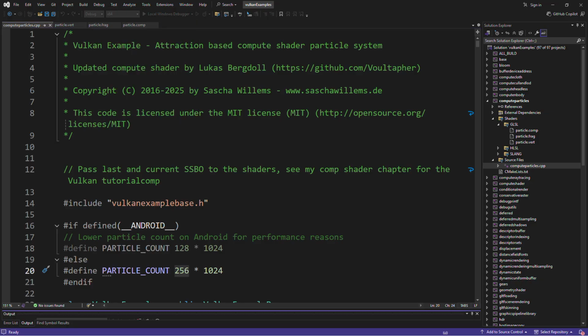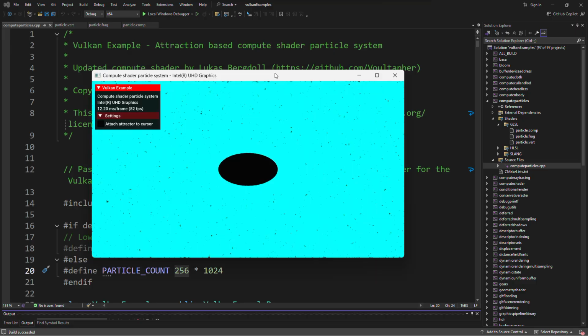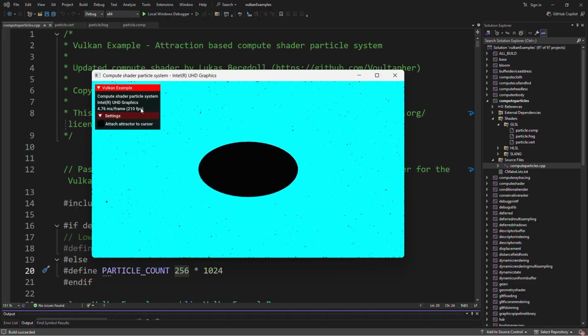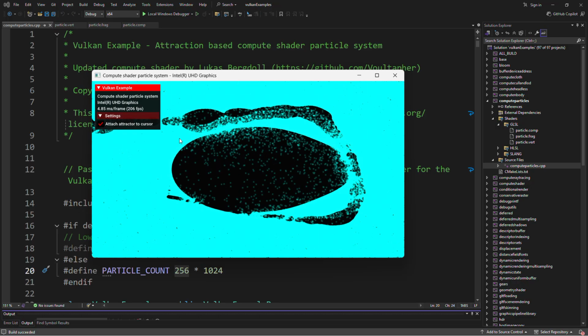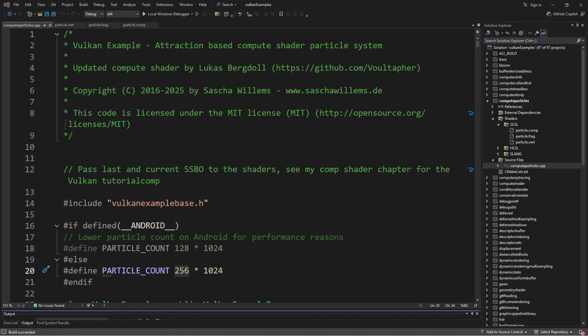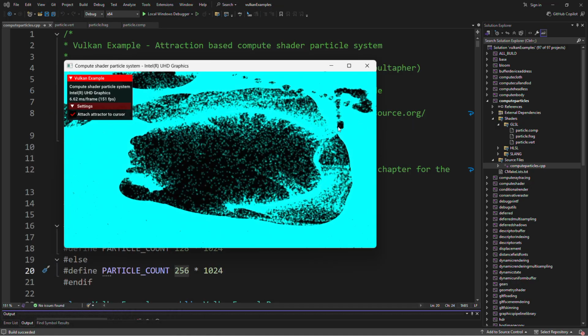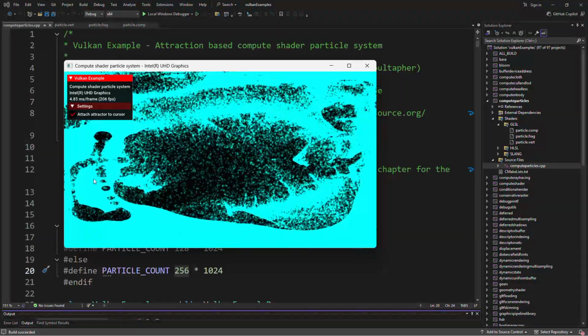We are moving on to compute particles. So, this is the compute particles example. I don't know why it looks different when I moved it to the next screen. Let me see if I move it out and move it back in, if it looks different. I don't know. Maybe the displays are different.